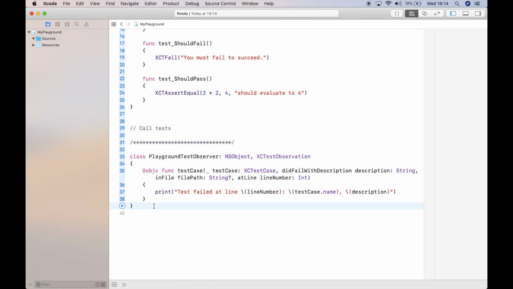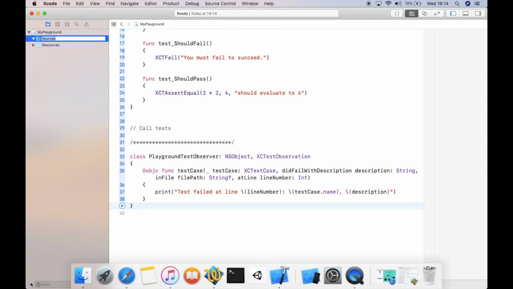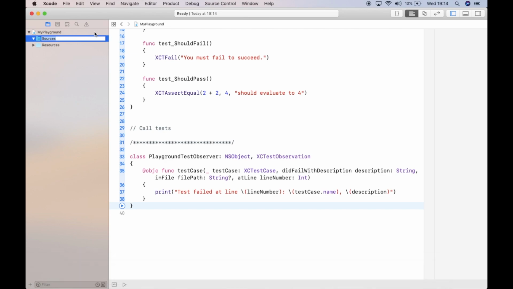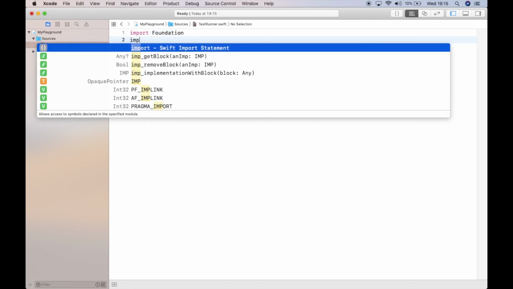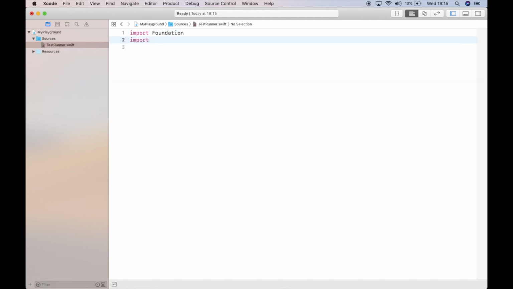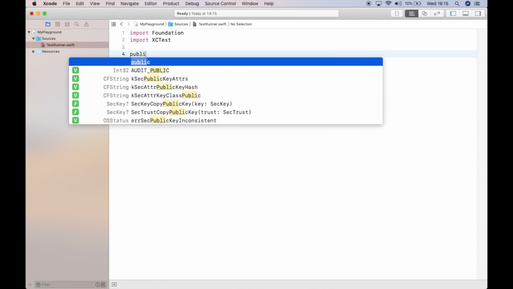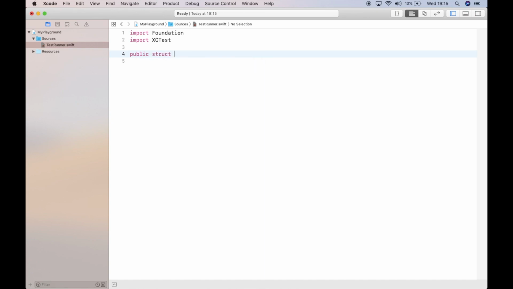So, like I said, to make it play nice, I need to add one more thing. So go into your sources file and click on it, or just click add file, so it appears underneath sources, and I'm going to name this test runner. So we're going to keep foundation, and we're going to import XCTest, of course. And then I'm going to create a struct, so public structure basically, and it's going to be called test runner. Let's do some curly brackets.